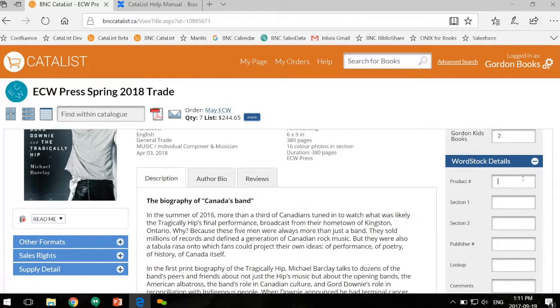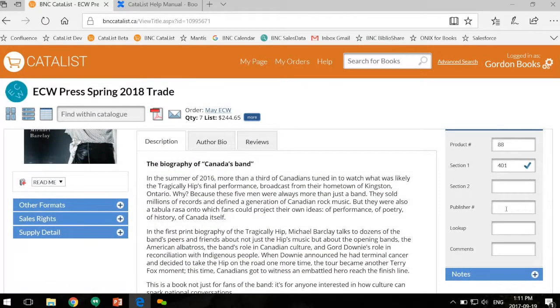So if you want to put in your product code, your section number, optionally you can put in your section 2 number. Publisher number, you can enter this here. If you enter a publisher number here, you're going to get prompted when you export to put a publisher number on the exported order.